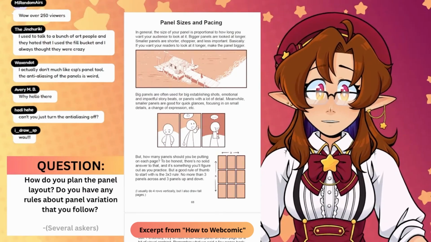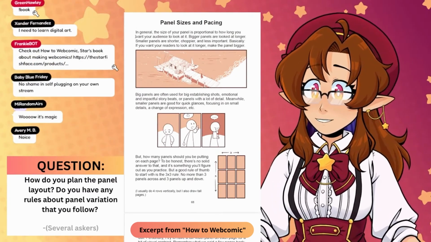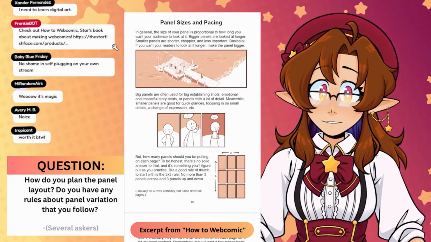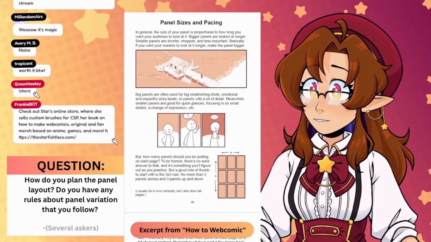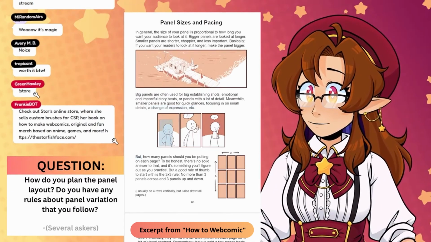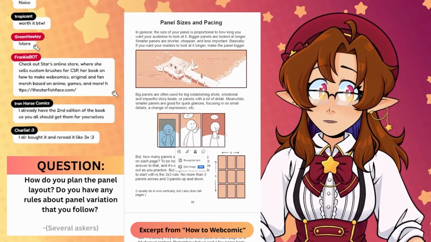So a couple of key features here. Panel sizes is a big thing. The larger your panels are, the more time your reader is going to spend looking at it. So this big ol' establishing shot, your reader's gonna look at this a lot longer than they look at something like this, where it's just one little guy. One little guy alone in his panel, your audience is gonna skim right back over that.